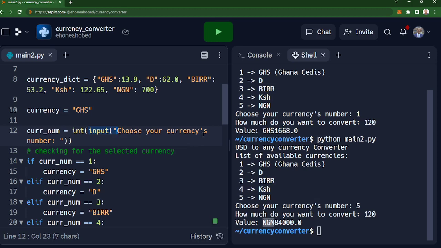By saying input, we pass the string in there that gets output to the person. Then anything gotten from that response, we want to convert into an integer, because we are telling you to choose a number 1, 2, 3, 4, 5. We want you to choose between these numbers. So at the end of the day, we have to make sure that what you type in is indeed a number. That's what we are trying to achieve with this.